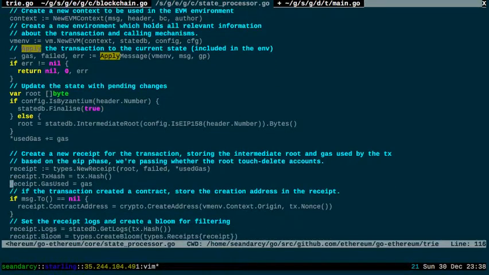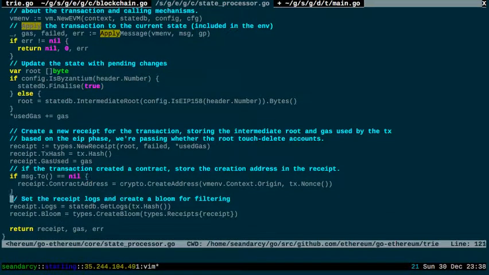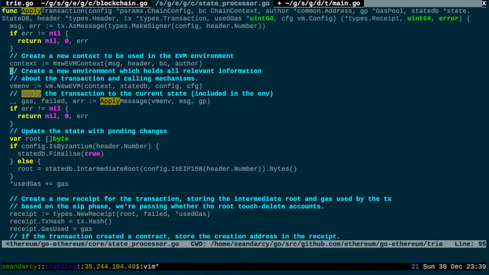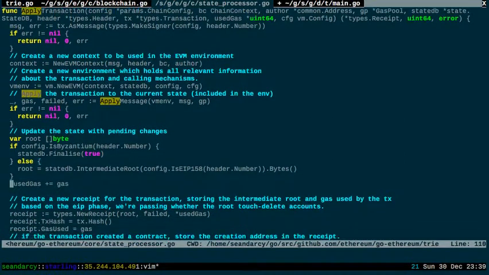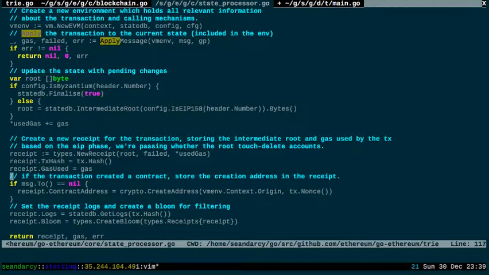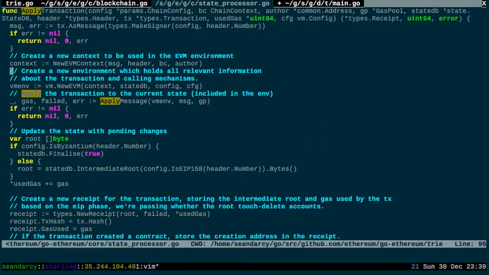New receipt. Transaction hash. Transaction gas used, so they make the receipt up. Get the logs. It's quite interesting actually. Cool. So it's this apply message, which is not here.